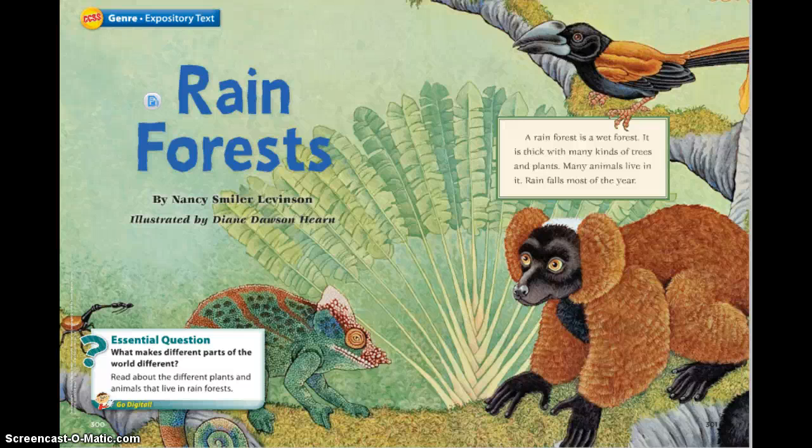Genre: expository text. Rainforest by Nancy Smiler Levinson. Illustrated by Diane Dawson Hearn. Essential question: What makes different parts of the world different? Read about the different plants and animals that live in rainforests.